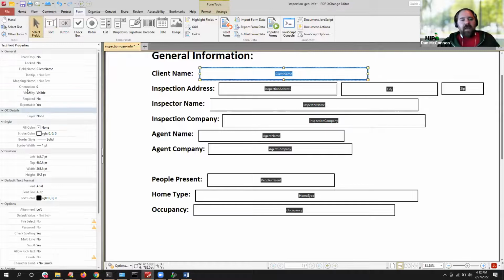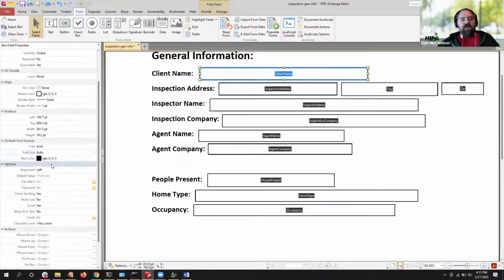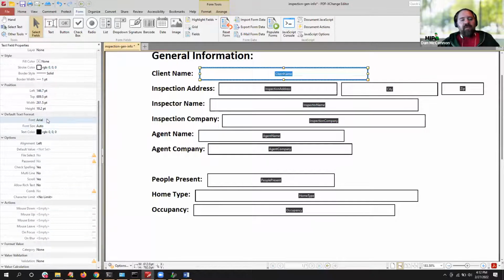If I select the client name, you'll see I have the name there, but then I have the style. So how is it going to fill it? If it's going to fill the form in with colors, if there are borders around it, and then the default text format. So I can specify the font, and then you have the font size. If you have it set to auto, it's going to scale the font to fit in the field.